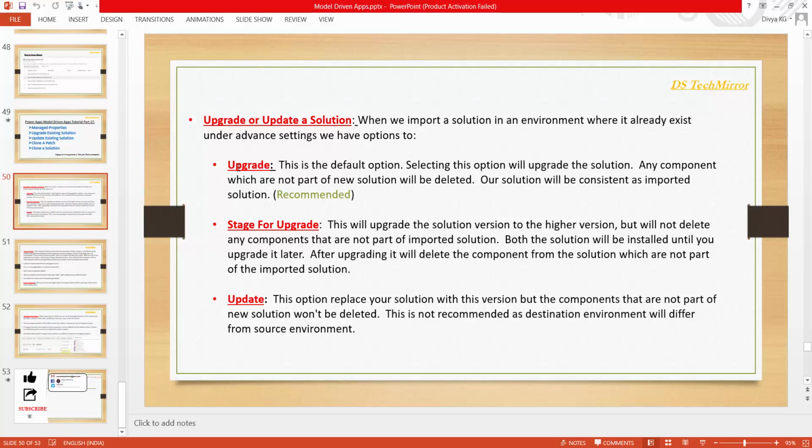Upgrade means whenever we are adding some components in our existing solution. For example, in my dev environment, I have added one table in my solution. I have added a few columns and I have deleted something. Now, if I move this solution to the production environment, whatever changes, whatever components I have added or removed, will get reflected in my production environment.